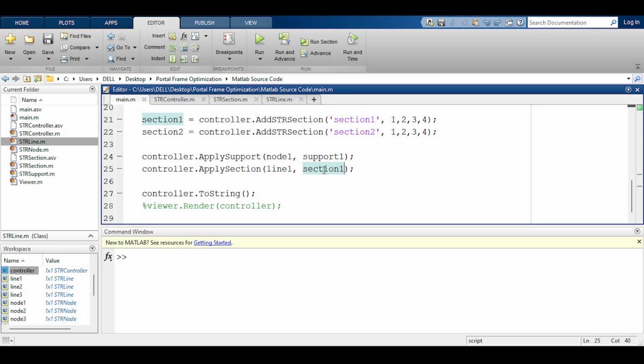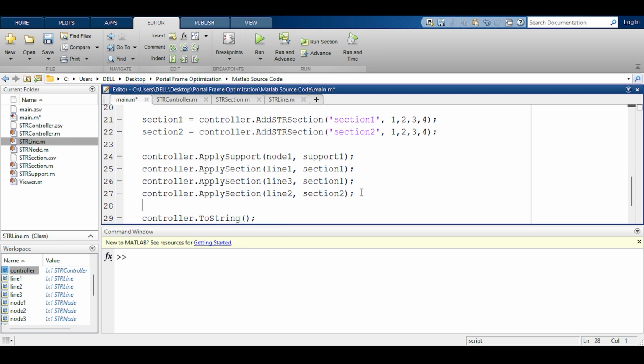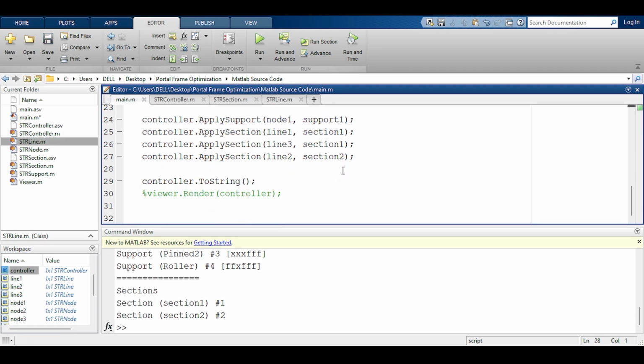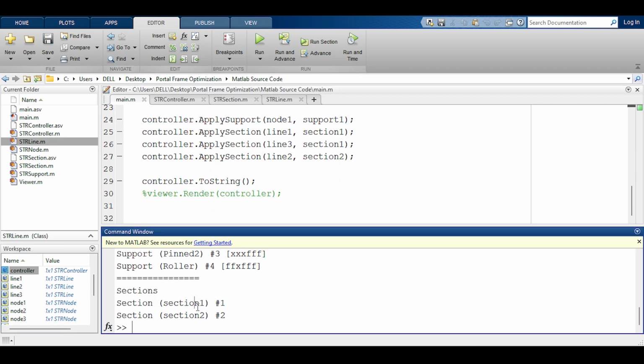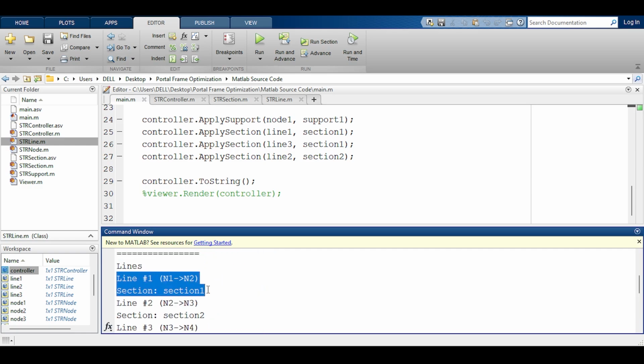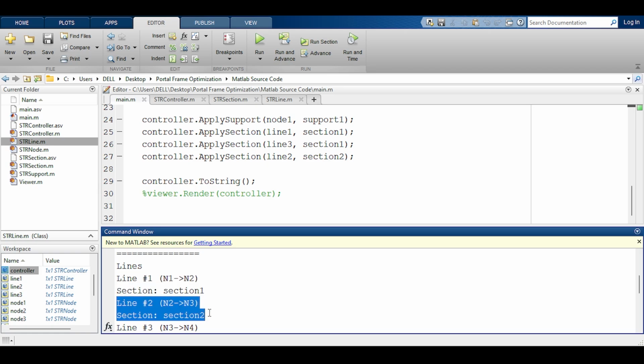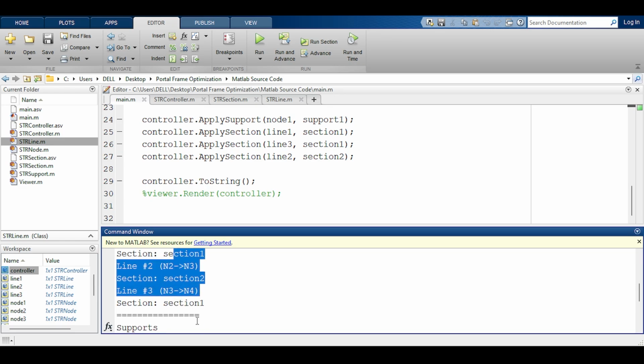So I'm applying section 1 to line 1, and I'm going to apply section 1 to line 3, and I'm going to apply section 2 to line 2. So basically, the columns have the same section, and the beam doesn't. Let's F5 and see what happens. So I have two sections. That's true. But if I go to the line reporting system, you can see line 1, section 1, line 2, section 2, and line 3 has section 1.